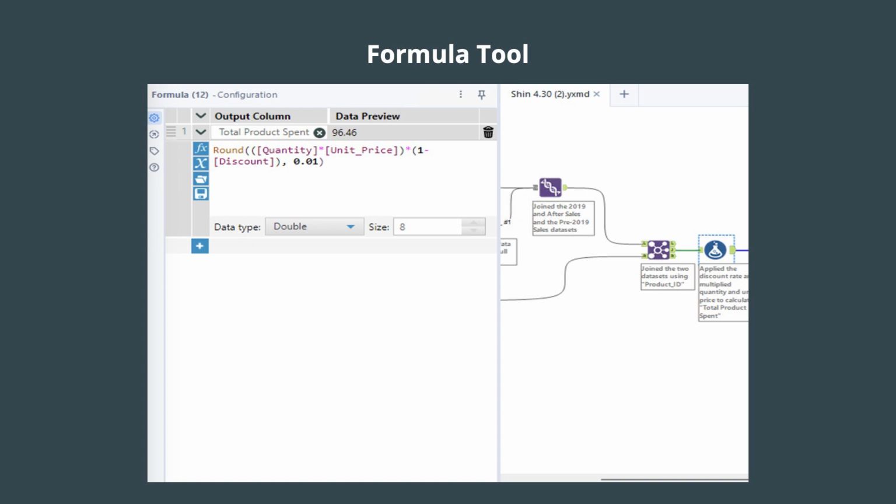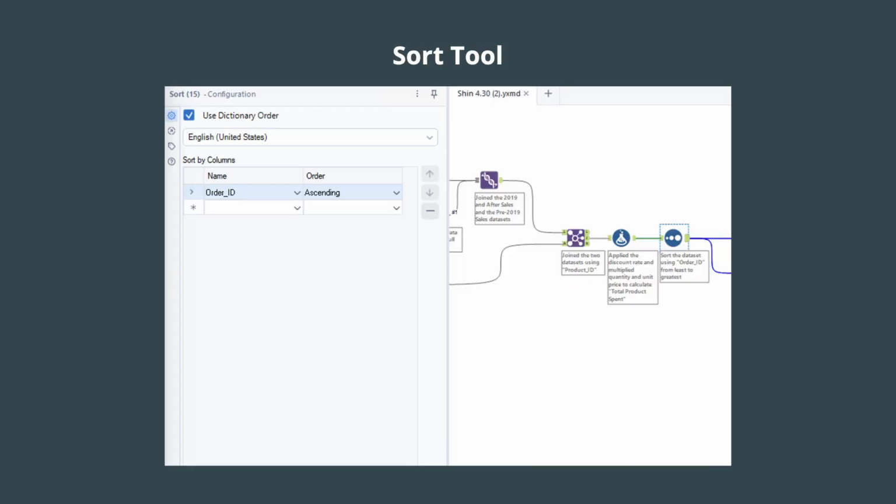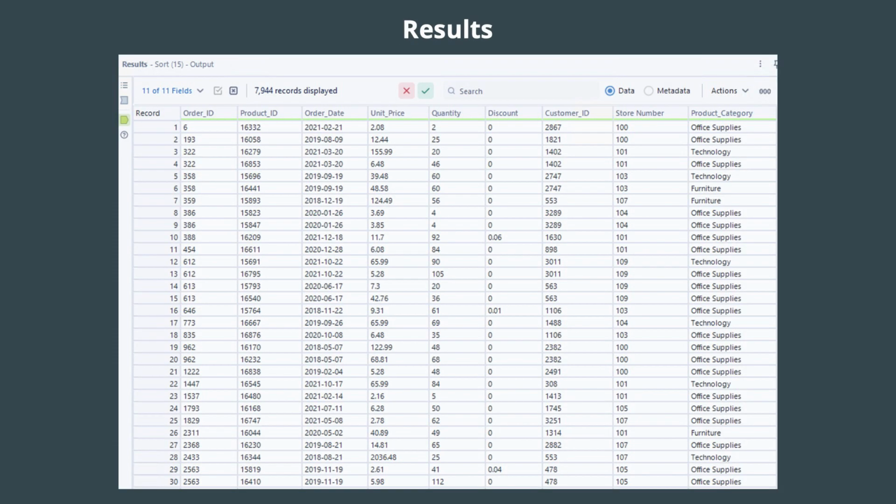To calculate total product spend, we used the formula tool. Using the formula tool, we applied the discount rate and multiplied the quantity and the unit price to calculate total product spend. We made sure to change the data type to a double while also rounding to decimal places in the formula tool. We then utilized a sort tool to have the output organized based on order ID ascending.